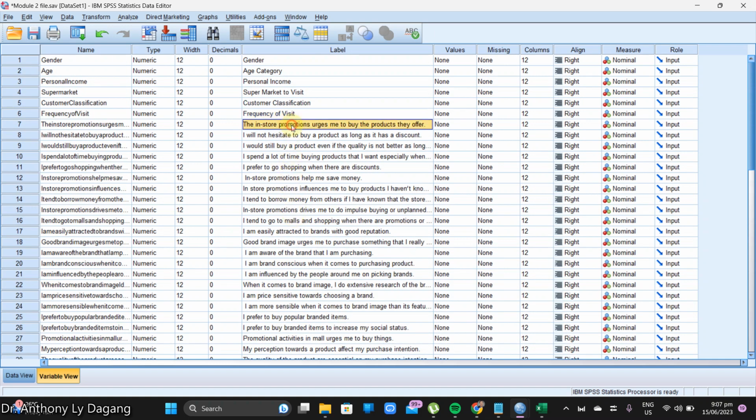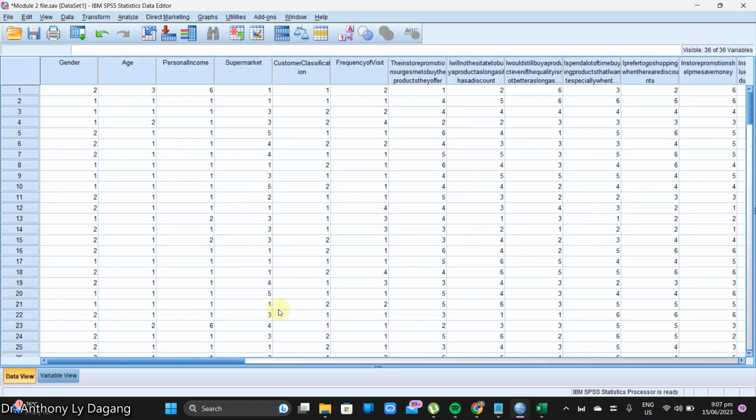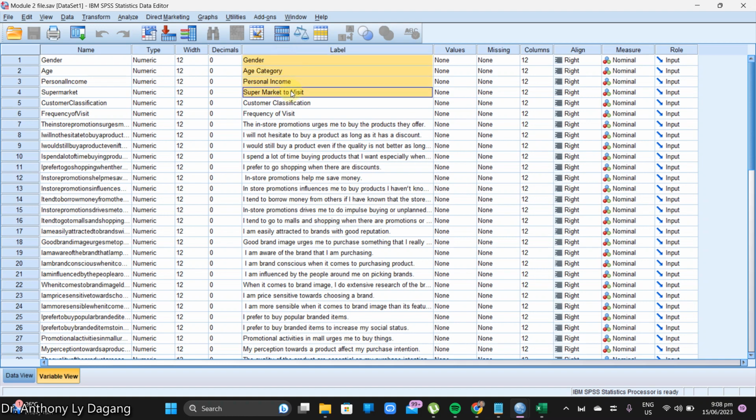Okay, so the rest of this, you can just set this one up later. Okay, so this is it. We already set up the label, and we can use this one now for our data analysis. So don't forget to click save after you have already typed the labels here.